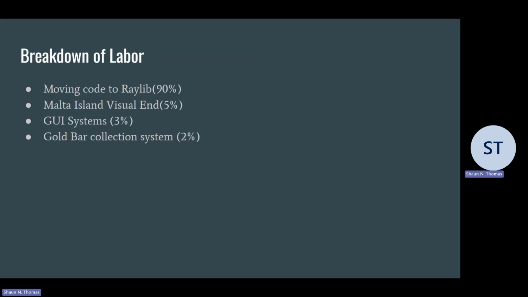And then also the GUI systems for the distance from Malta, the gold coin count, and the boat health. The gold bar collection system wasn't too difficult, as I mentioned, because it was pretty much just copying and pasting the logic for the rock and then updating it a little bit to allow the user to keep collecting them and have a counter for that.